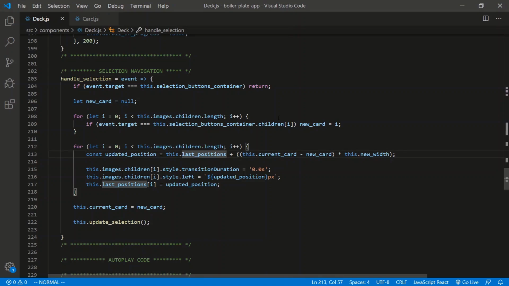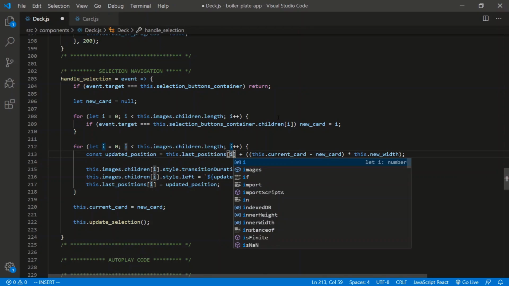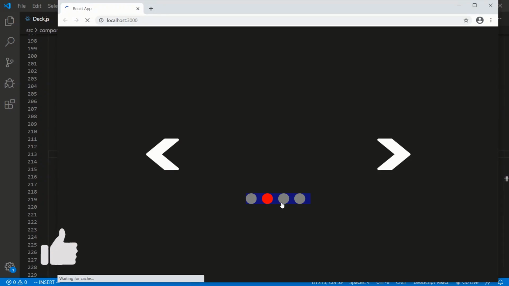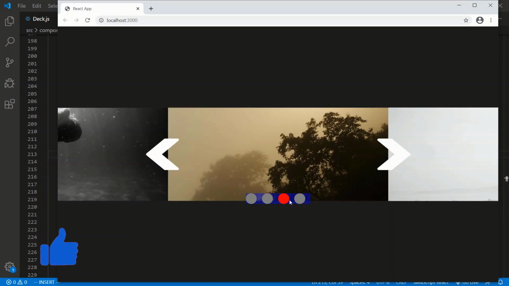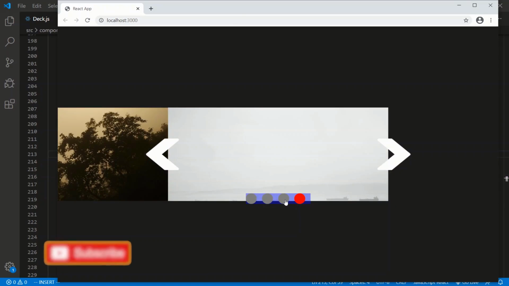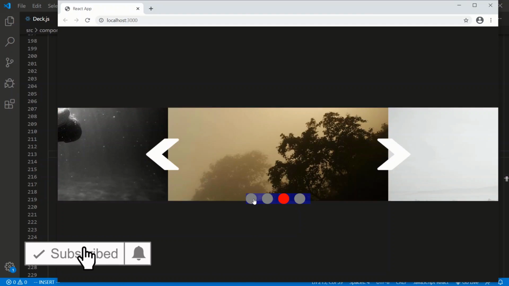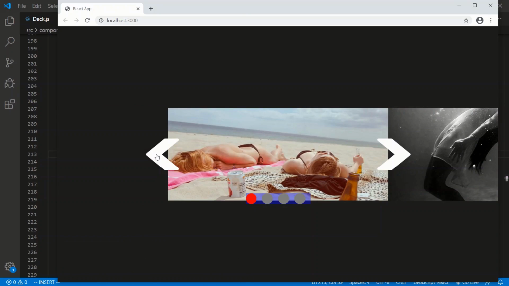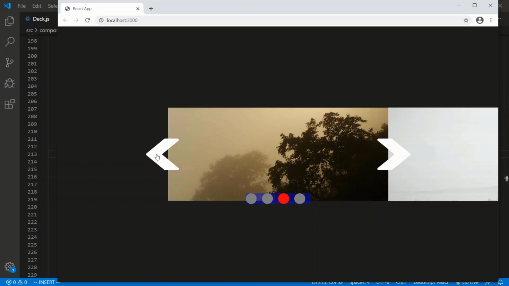Oh, we're doing I here. We need to know the last position of the current card in the loop. Save, go back, let's do an F5. And let's go to the third card, or the second index. There we go. Let's go to the fourth one. Let's go to the third one. Let's go to the first one. Let's click this button here. See what happens. All right.